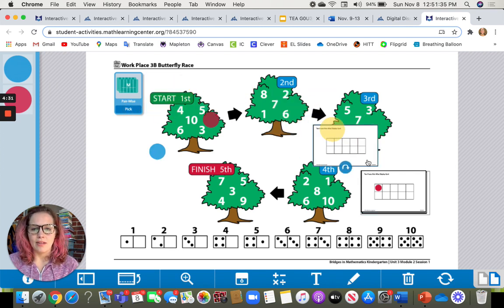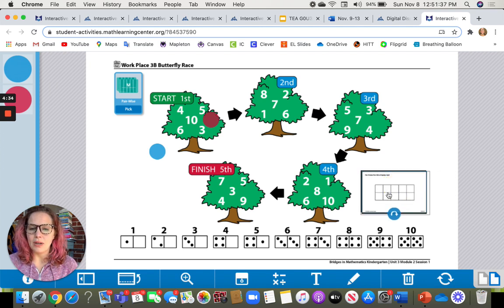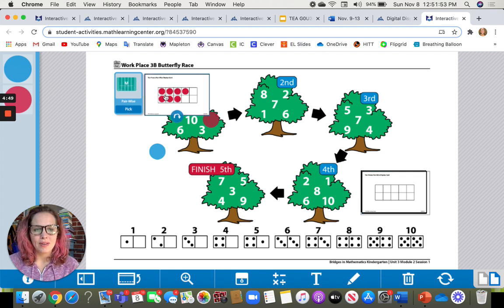All right, this is for the red player. How many dots do you see on this card? 0. Let's see if this tree has a 0 on it. Do you see any zeros on that tree? I don't either. All right, it's the blue player's turn.